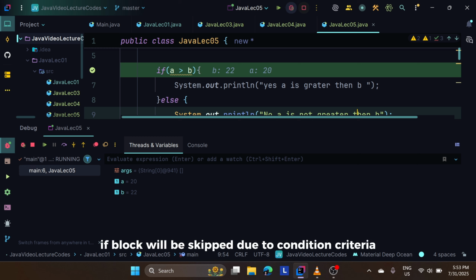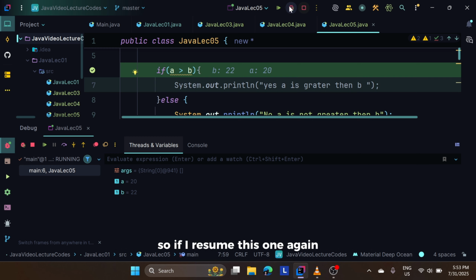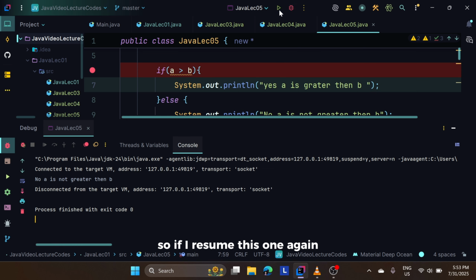and the if block will be skipped due to the condition criteria. So if I resume this again, you will see no, a is not greater than b.